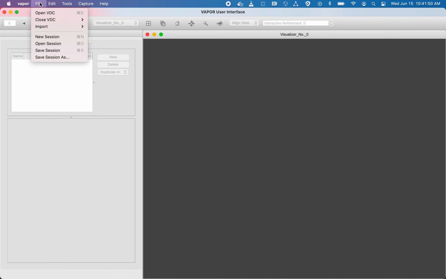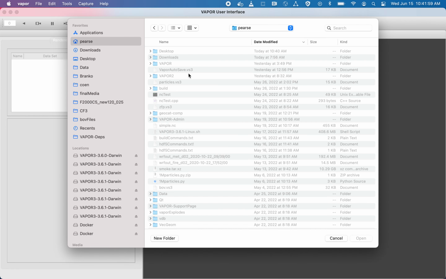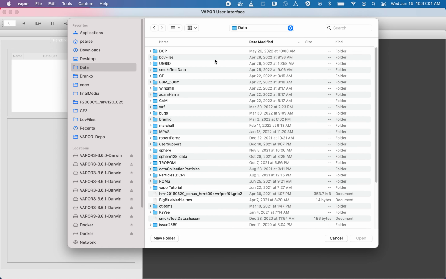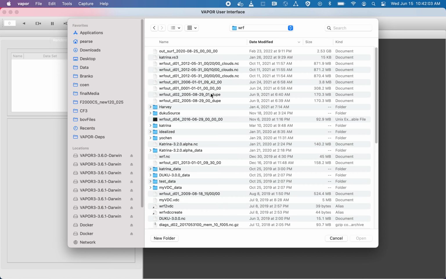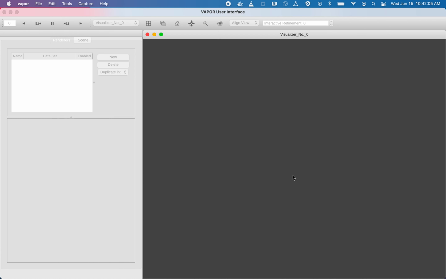The user who's asking the question is a WRF user, so I'm going to go to my File menu, to the Import section, and click on WRF ARW, and then navigate to wherever my data is. I'll pick that random file.